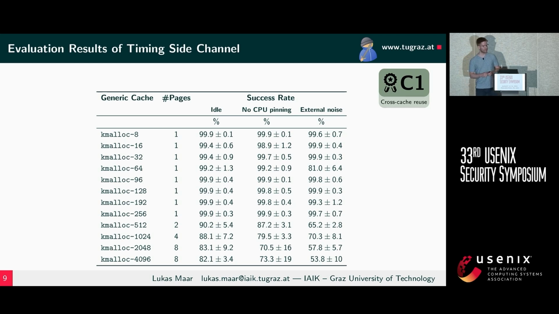We perform some evaluations on different generic caches, on an idle system without CPU pinning and with external noise. And we see that in a lot of cases, we have a success rate of above 99%, where the success rate of prior work might be even as low as 40%. So a very significant increase.